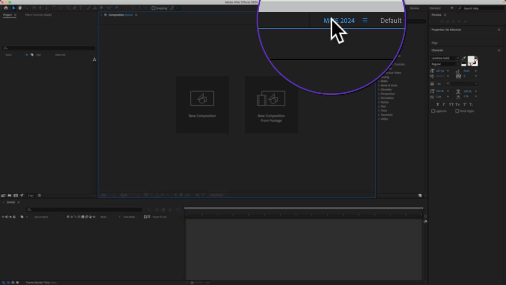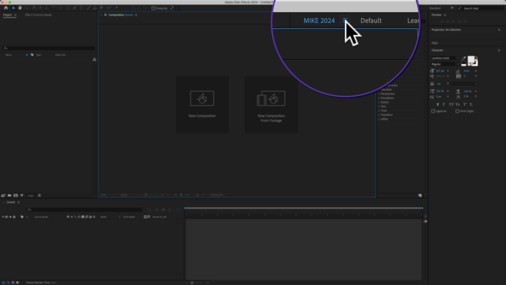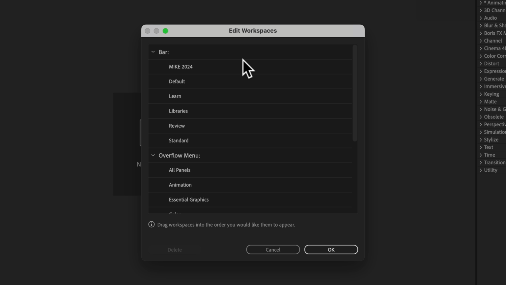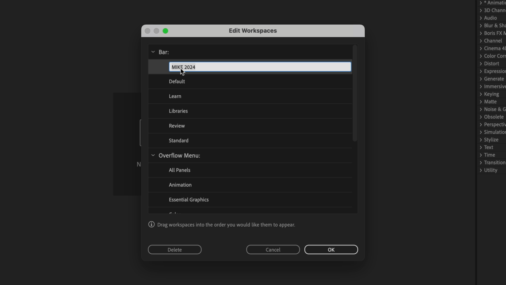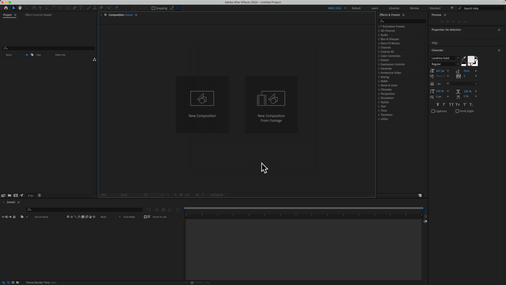You'll also find it in the top bar. You can always click on the hamburger menu, Edit Workspaces if you want to rearrange that menu. To delete a custom workspace, just select it, click Delete. If you want to rename a workspace, double-click, enter a new name. Maybe you forgot to add a panel or you want to make additional customizations. No problem. Make the changes.